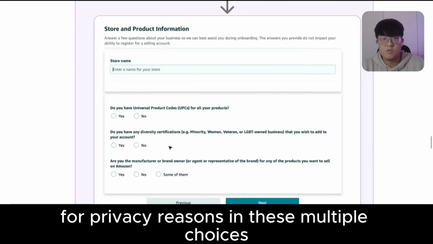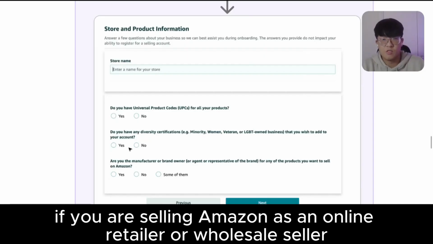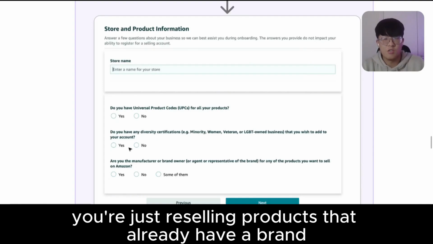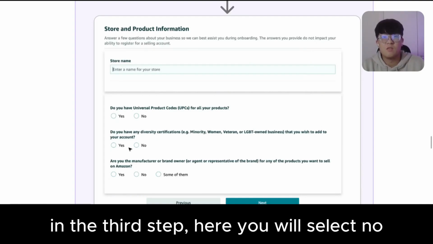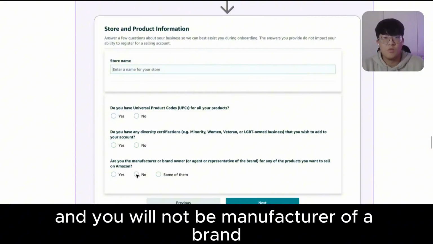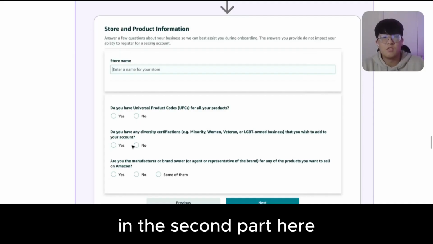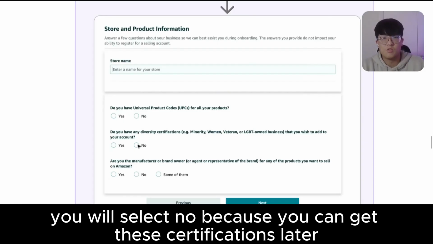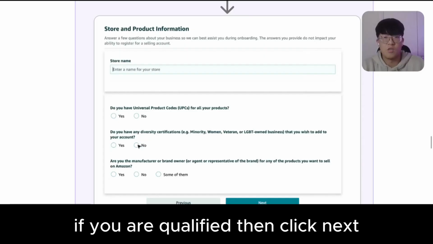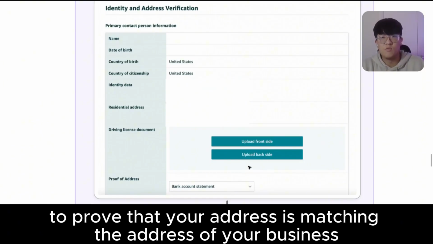In these multiple choices, you will select yes in the first one, if you are selling on Amazon as an online arbitrage or wholesale seller, you are just reselling products that already have a brand. In the third step here, you will select no. You will not be selling a brand that you own, and you will not be a manufacturer of a brand and selling on Amazon as a manufacturer. In the second part here, you will select no because you can get these certifications later if you're qualified.